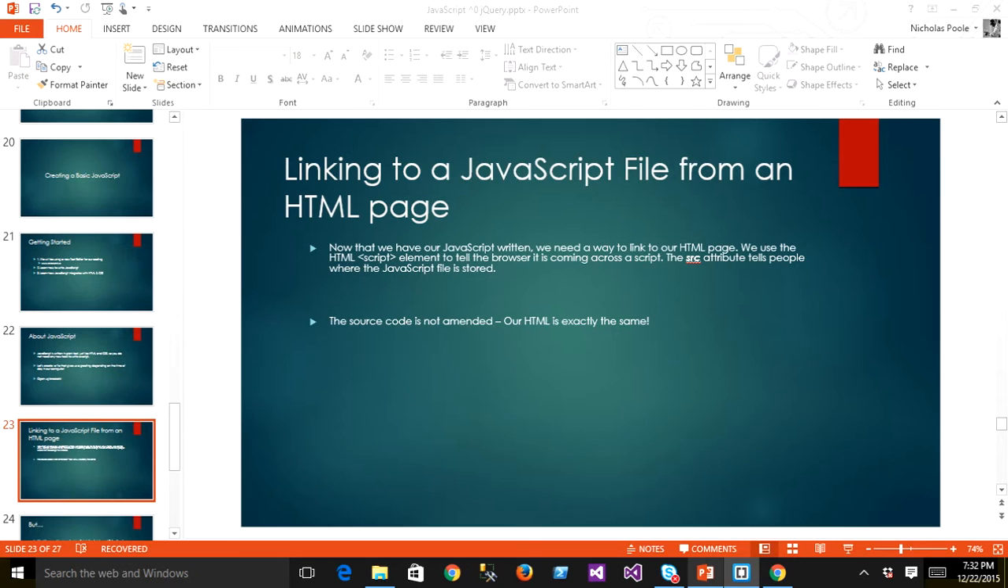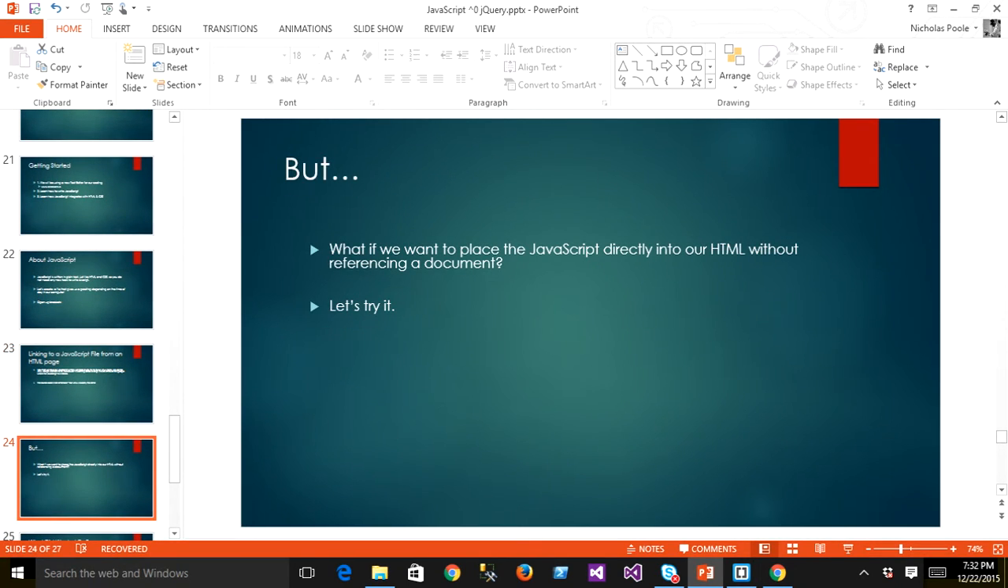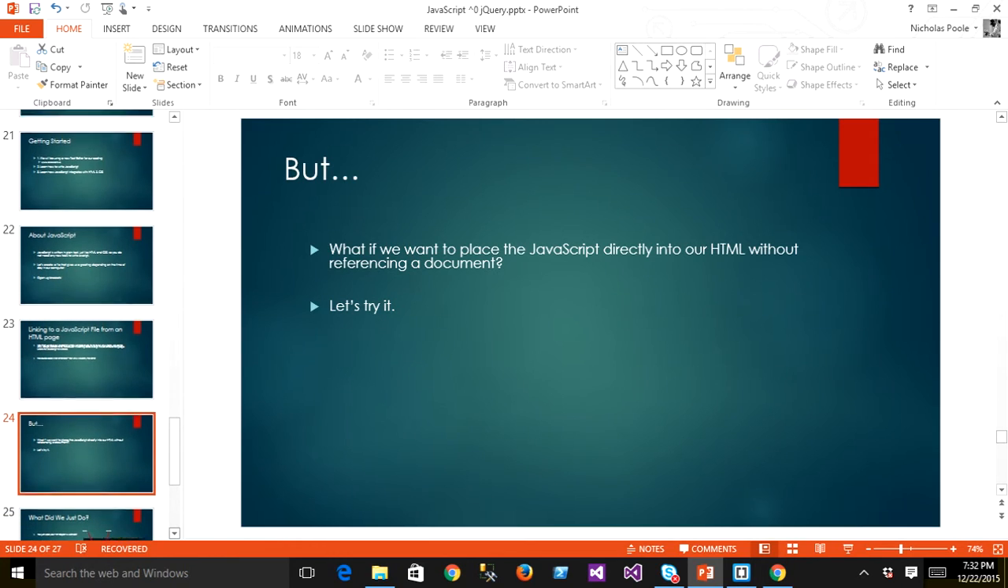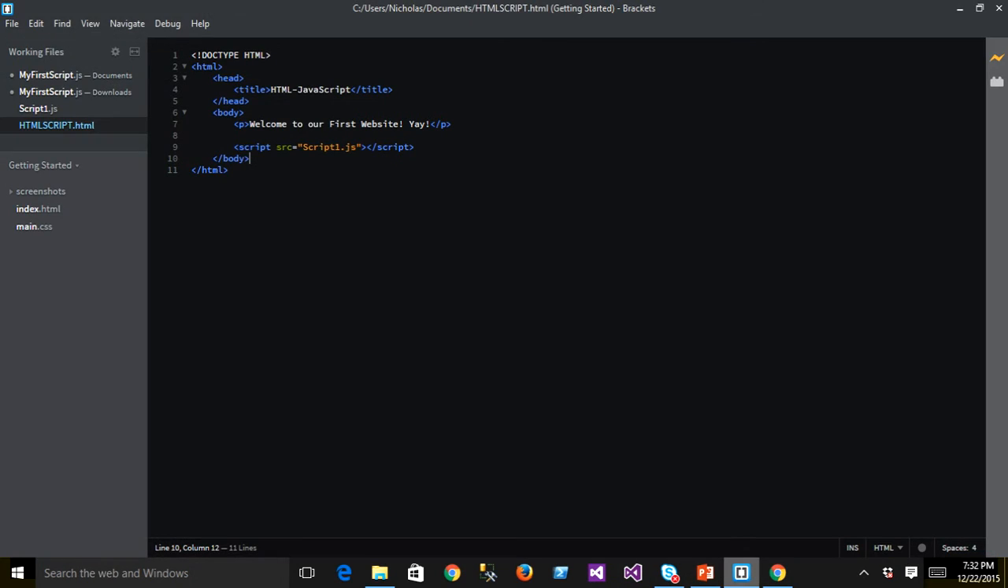Now, is this the only way that we can invoke JavaScript within our HTML? And the answer is no. What if we want to place the JavaScript directly into our HTML without referencing a particular document? We can also do that too. I don't want you all to get into the habit of doing that, but it can be done. Let's figure out how to do it.